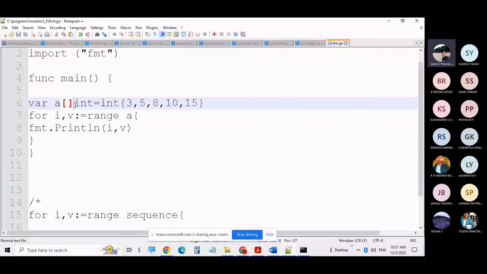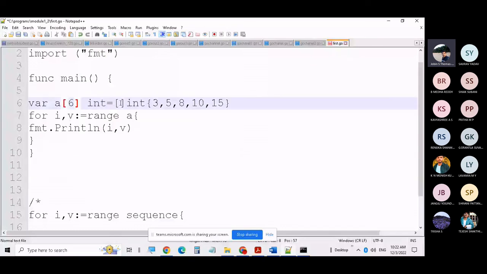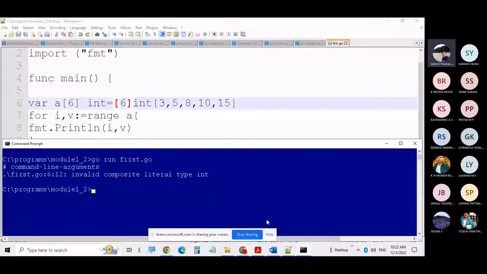Sorry, I have not put the bracket here. So the problem is an array always should mention the size. Here I'm mentioning the size is 6, but there are 1, 2, 3, 4, 5 elements only. That is very much mandatory in an array. Otherwise, it will not be considered an array. If you are not mentioning the size, it will be considered a slice. Okay, that is also fine. That is another data type.